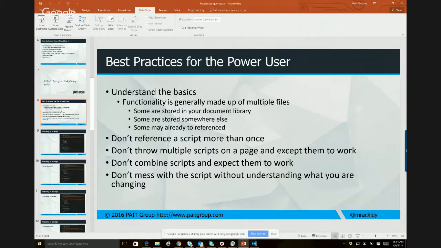And if you're referencing a file like jQuery, make sure you don't reference that file more than once. Like you may have jQuery in your master page, well then don't load it again on your page, because that can cause conflicts and that can cause issues for you later on.